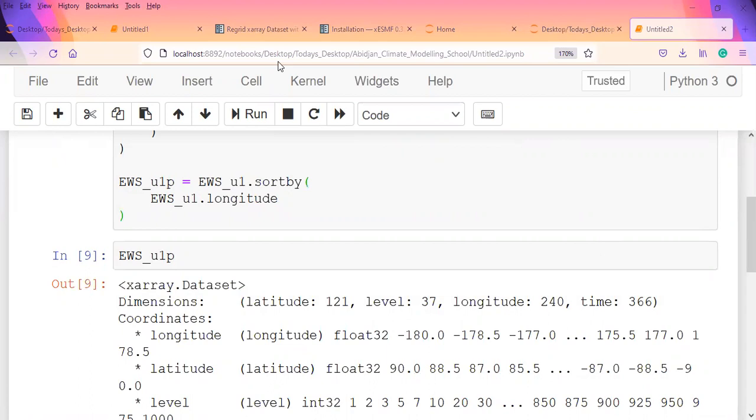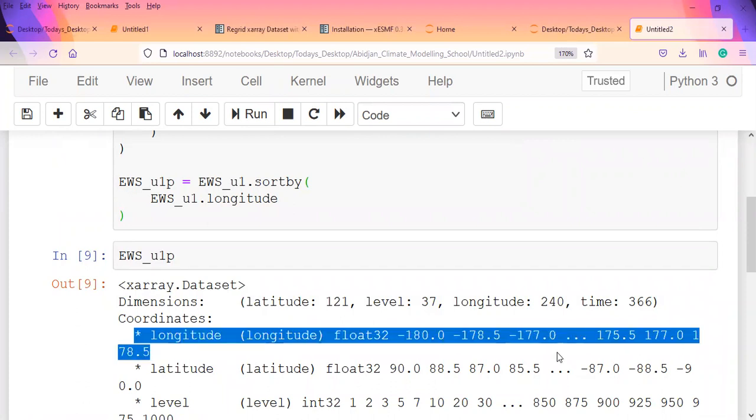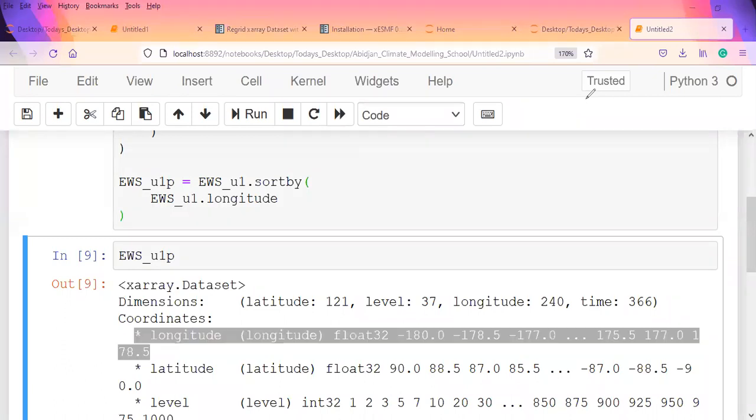So if you look at where the longitudes are, we have the longitudes now sorted from negative 180 all the way to the positive values of 178.5. Okay, and that's alternative one.